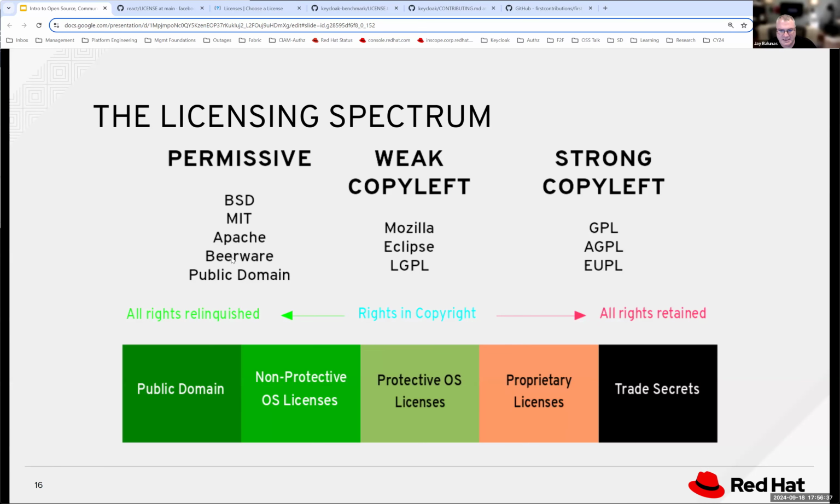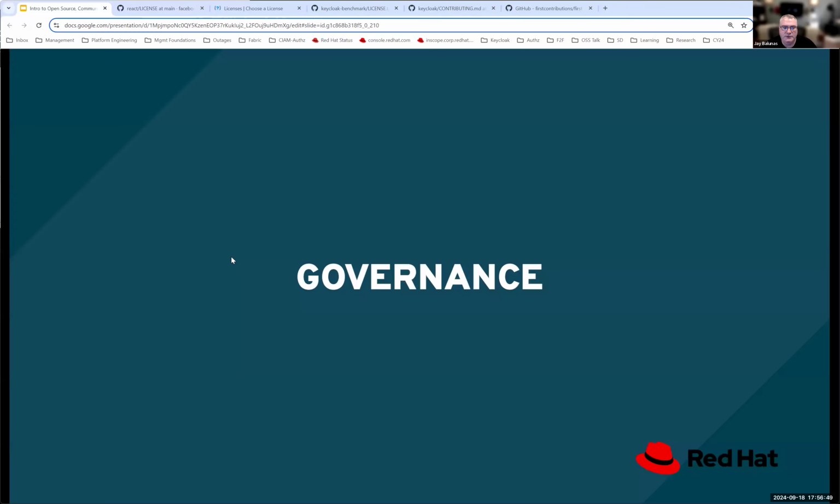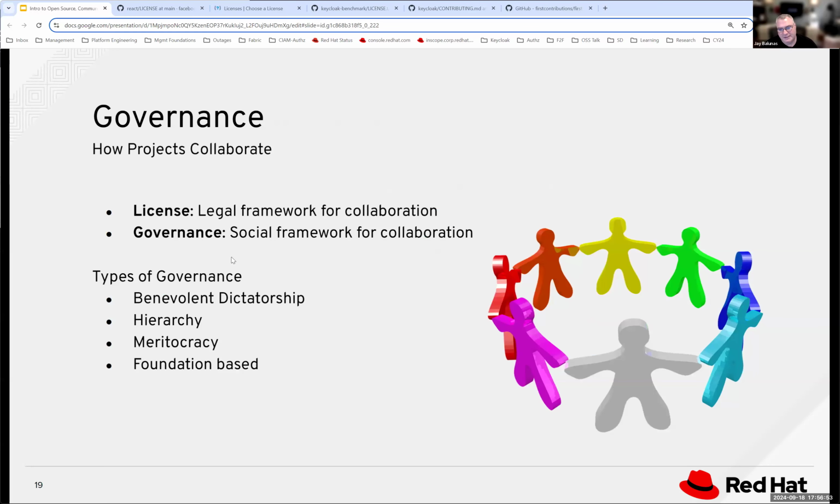So lots to think about. Most open source projects that you'll want to get involved in, this is pretty straightforward. But just to let you know, there's more there if you wanted to dig in. So we're going to jump over and talk about governance. I really like this definition from here. Terry, oh, sorry. Go ahead, Terry.